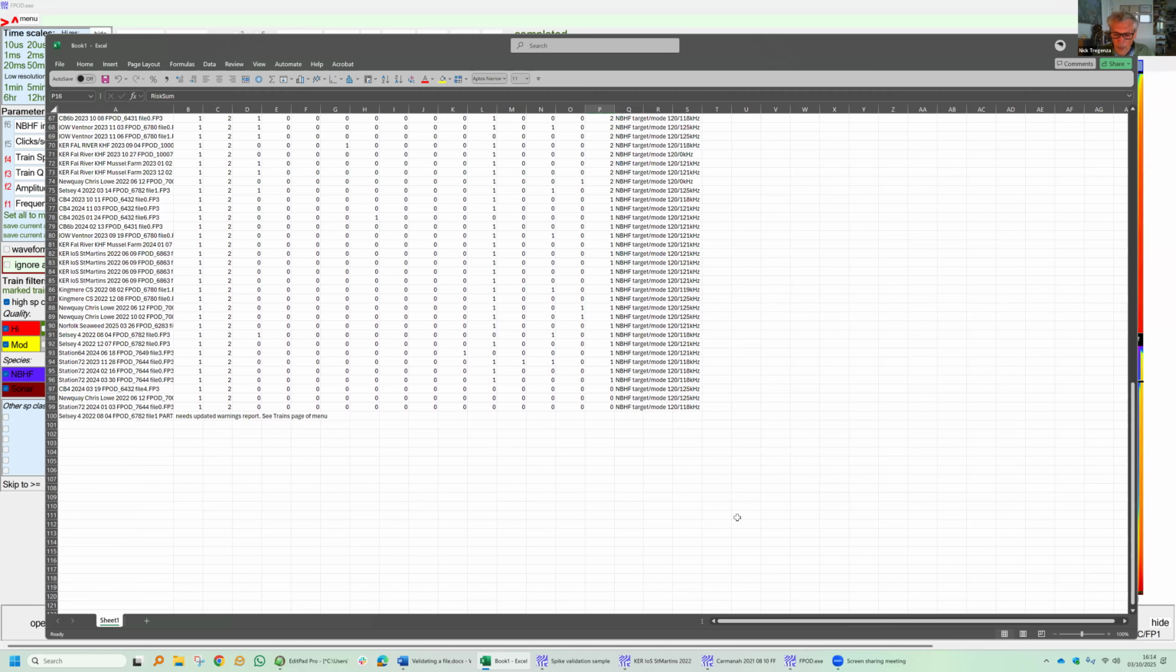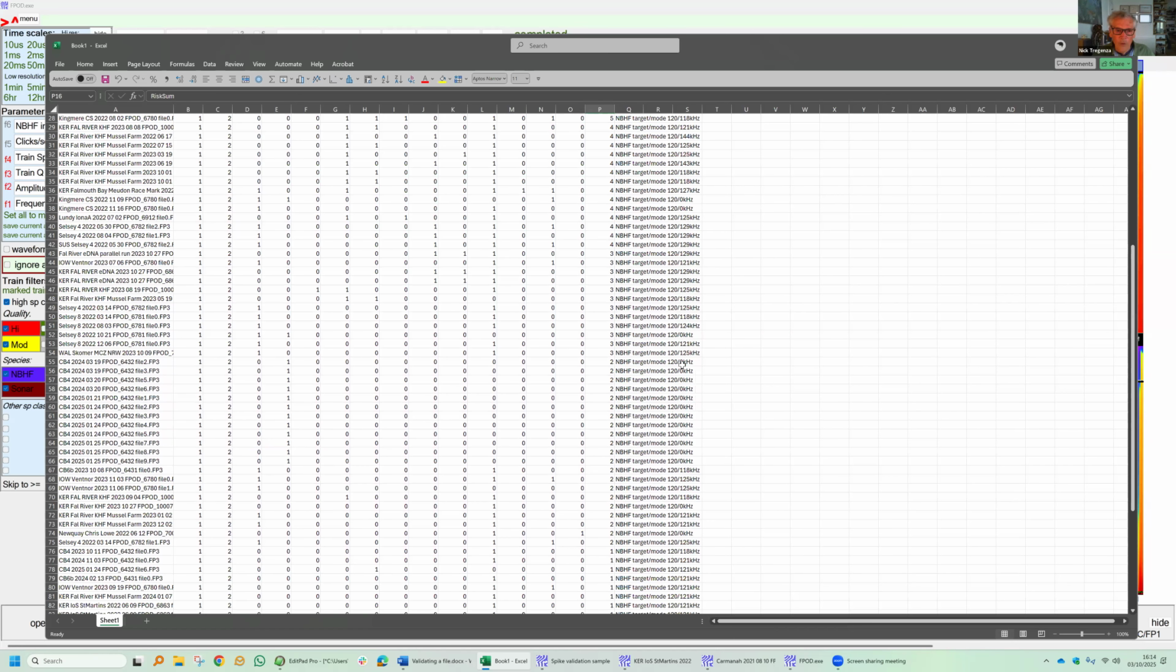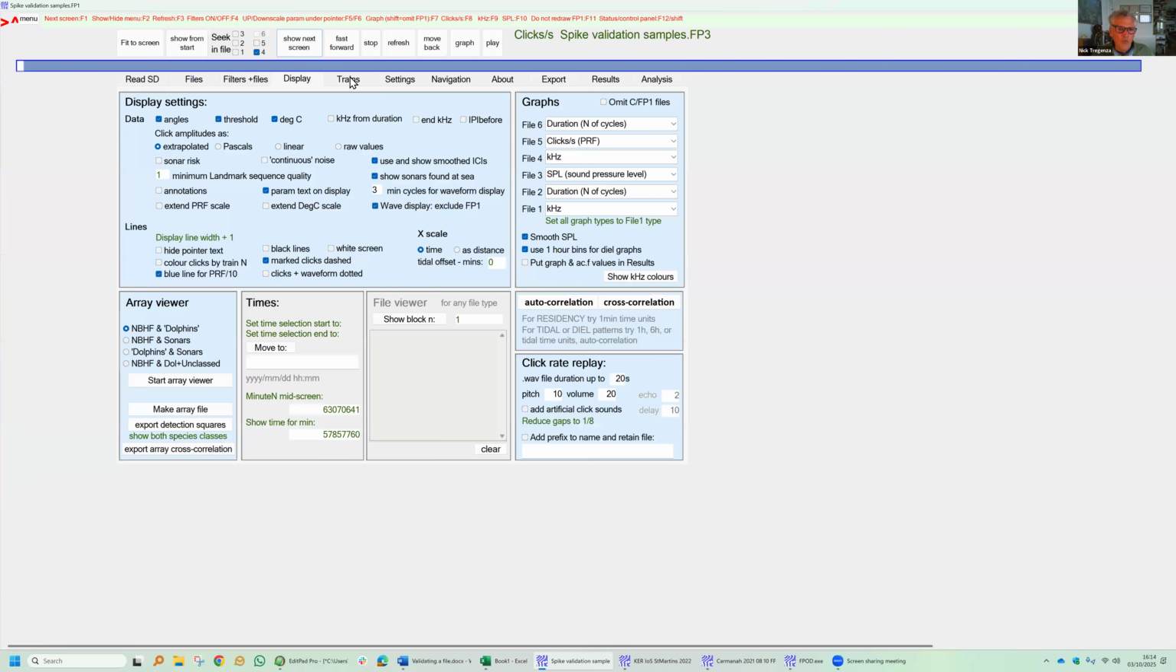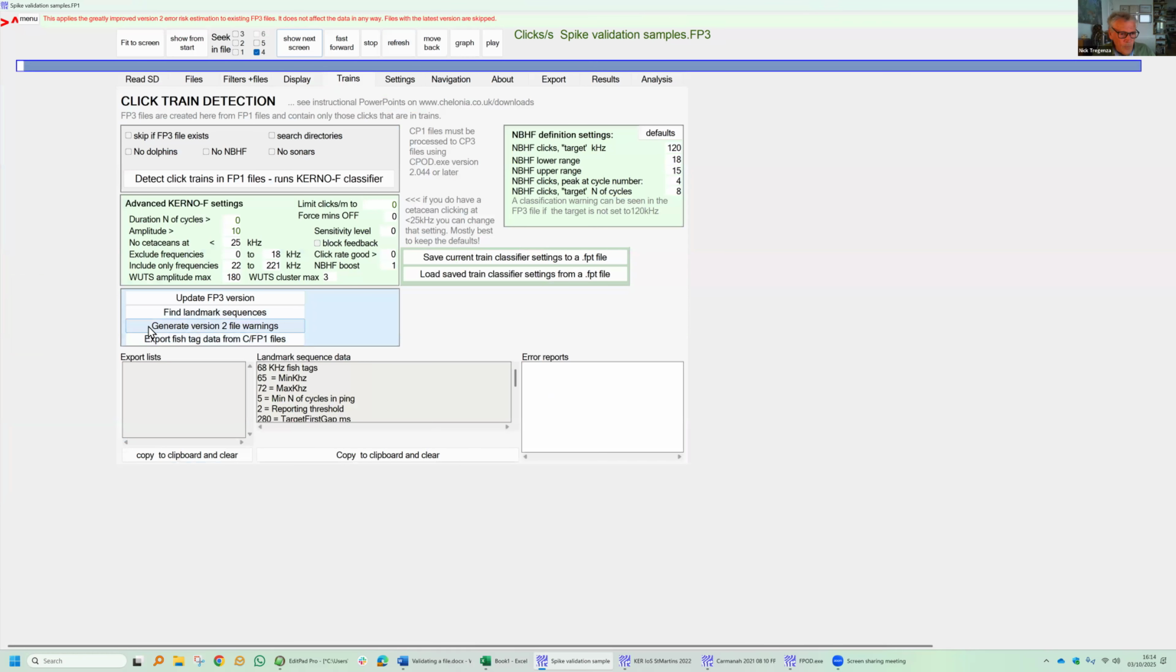Particularly if you've got a project that's been running for a while, you may well get lots of warnings like that. For that, you have to go to the trains page, and there's a button here, generate version 2 file warnings. If you click that, you can select all the FP3 files. It doesn't have to rerun the Kerno F classifier. You do it on the cropped files. It's very quick and it gives you really good warnings.